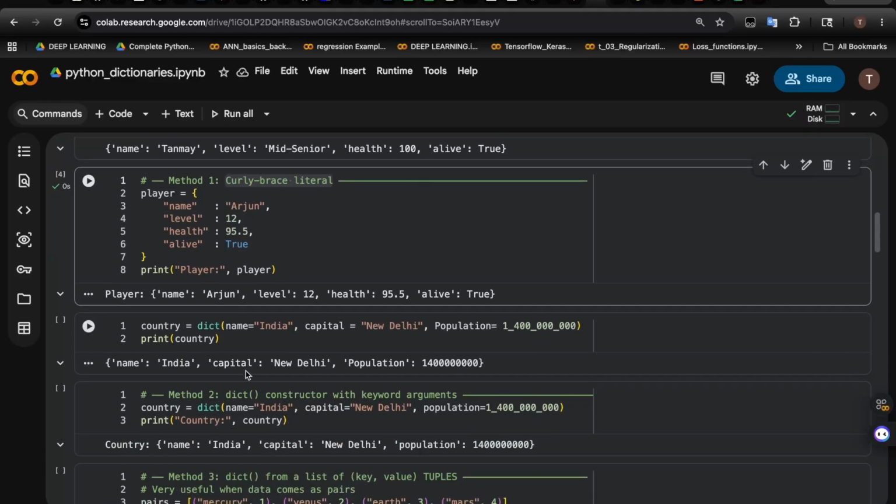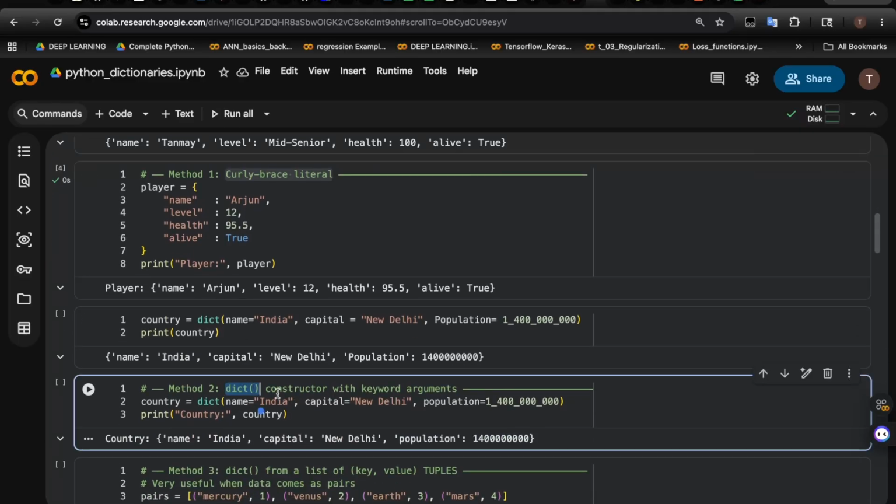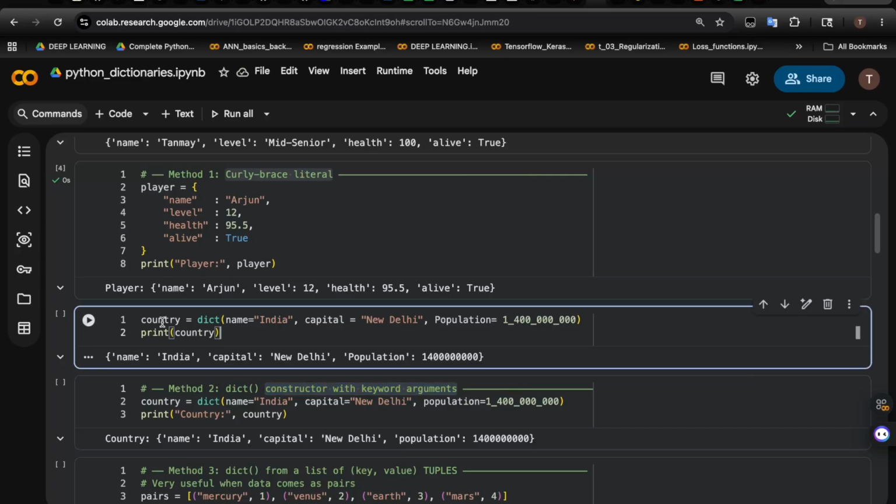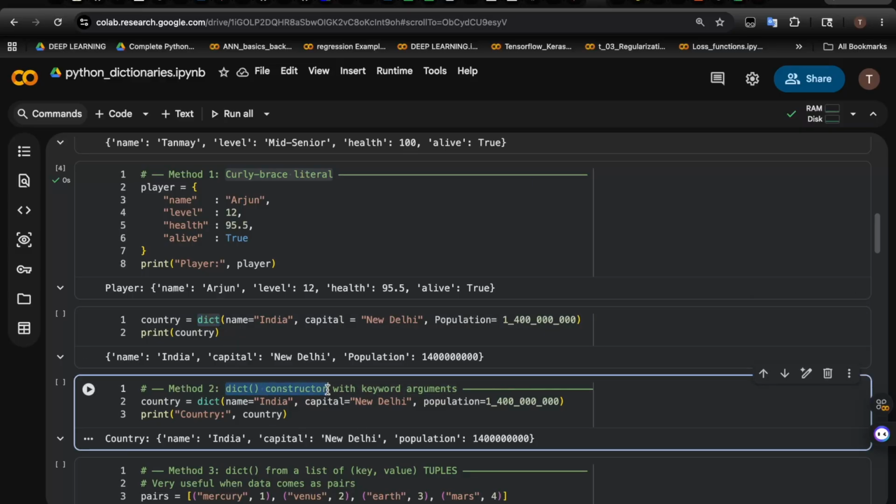Okay. So the another way is called using dict constructor with keyword arguments. You can see on the top I have shown you. Again, one new variable I have created called country equal to dict. You can see dict's color is different. That means it is built in Python. You can say dict constructor. This is there inside Python. Python is maintaining that with keyword arguments. So why are we saying keyword arguments?